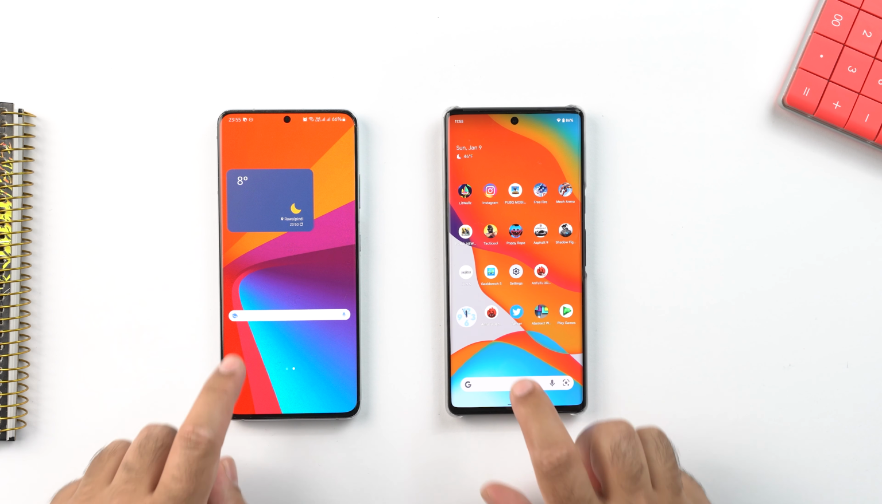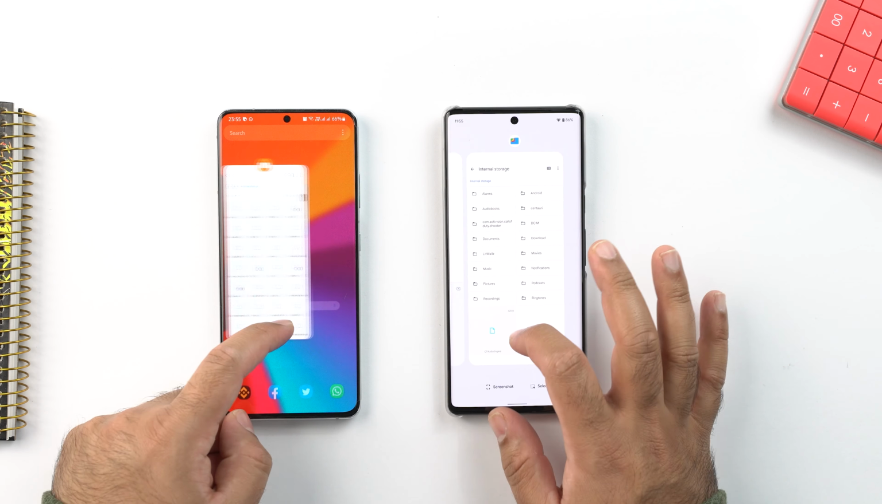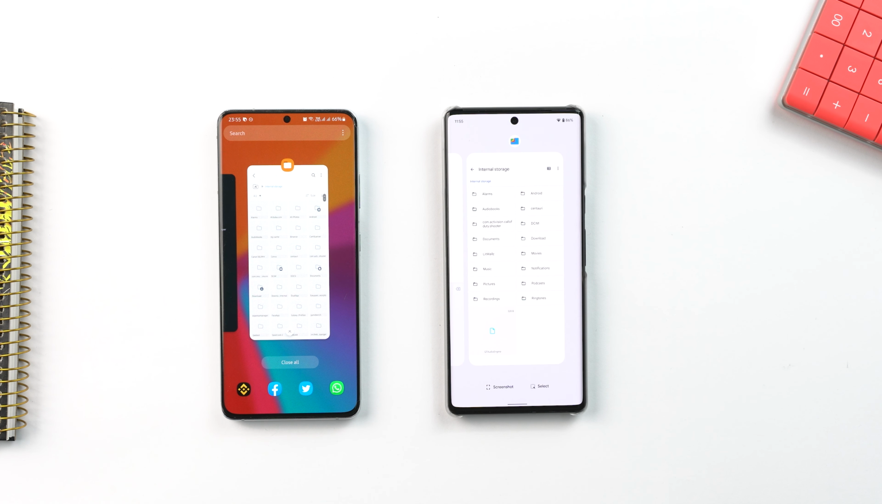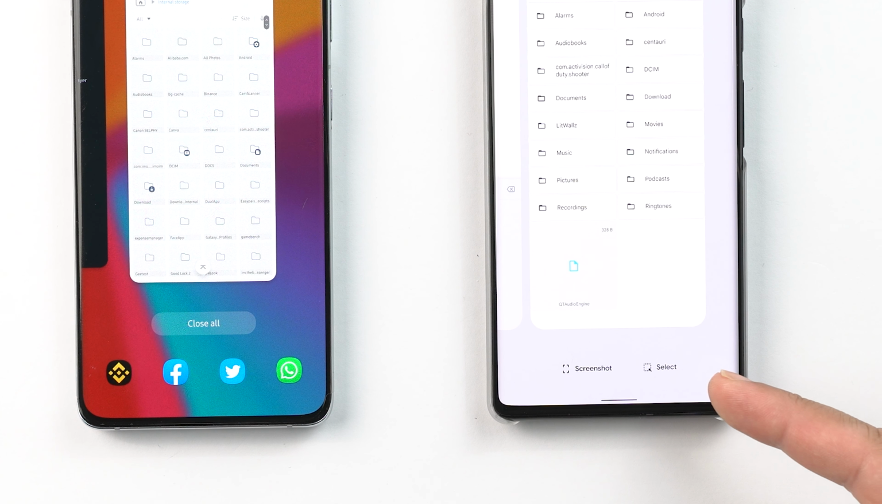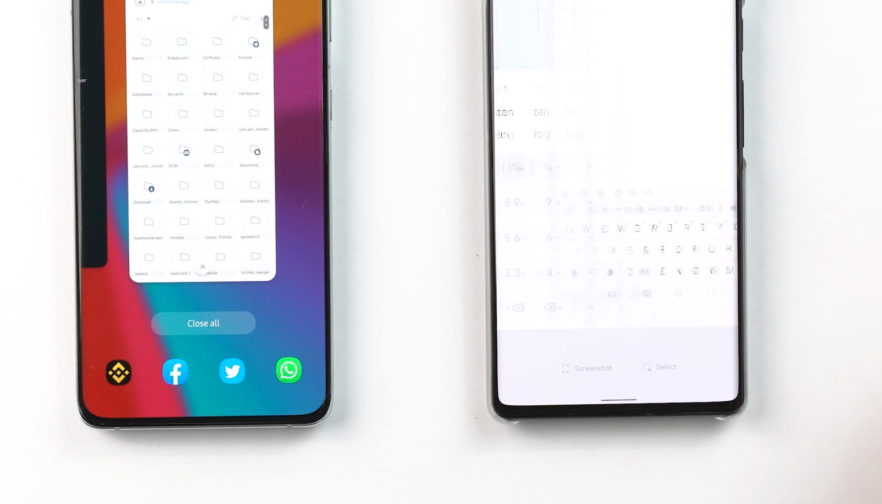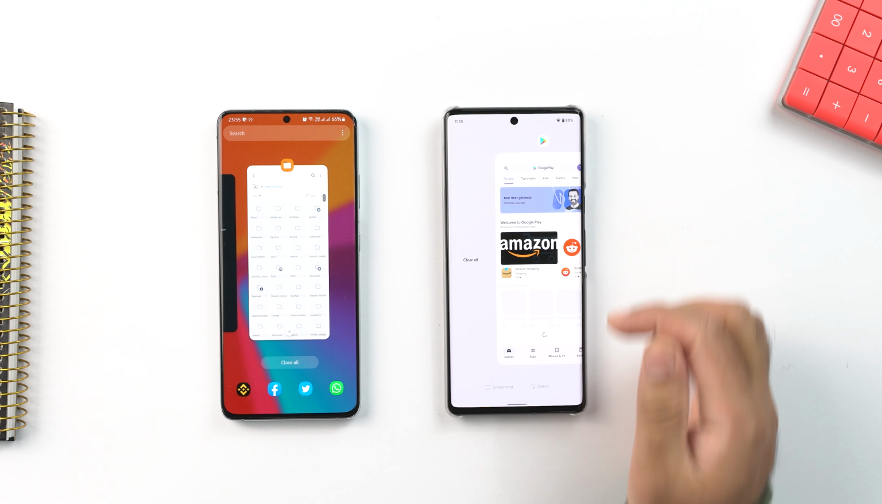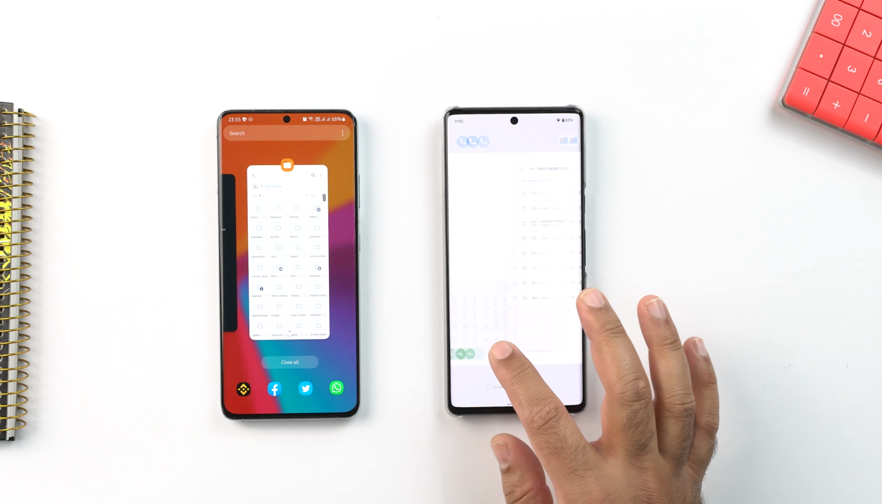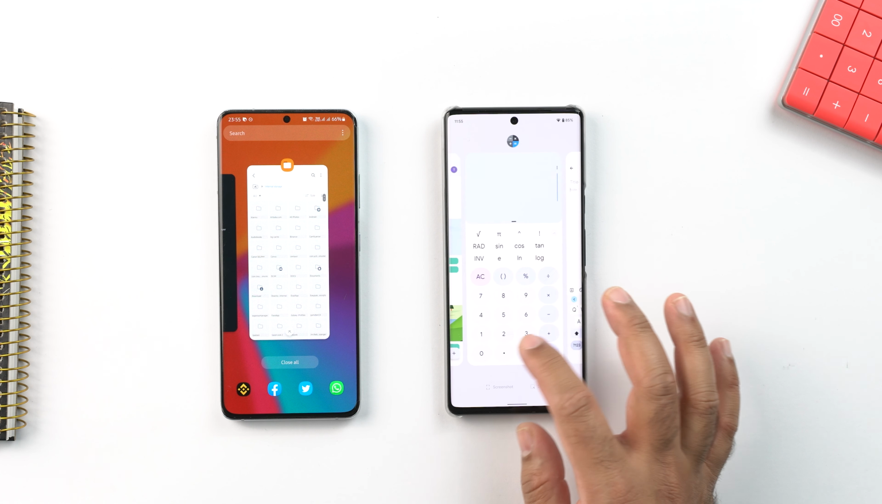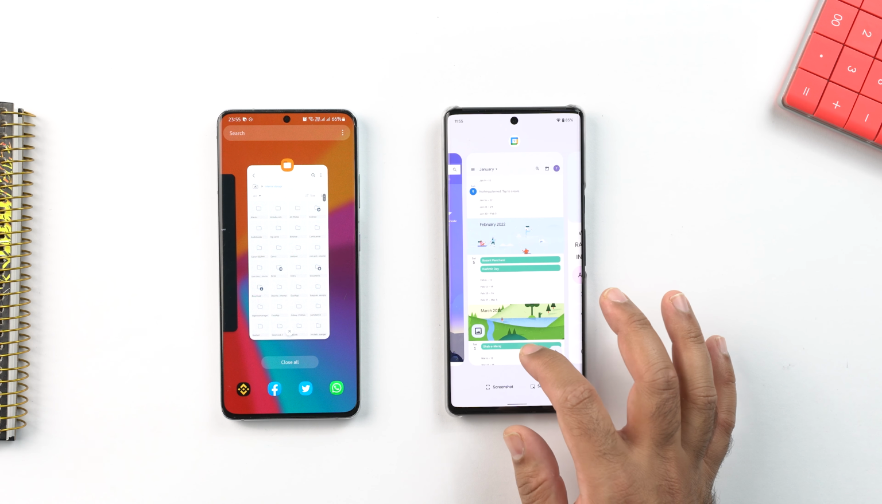Let me also quickly show you the recent applications panel. You can see that in the recent applications panel of the Samsung One UI 4, you have the clear all button right here at the bottom. But on the stock Android 12, you have to swipe all the way towards the left to find the clear all option. I find it convenient on the Samsung One UI 4 and it is highly inconvenient on the stock Android 12.